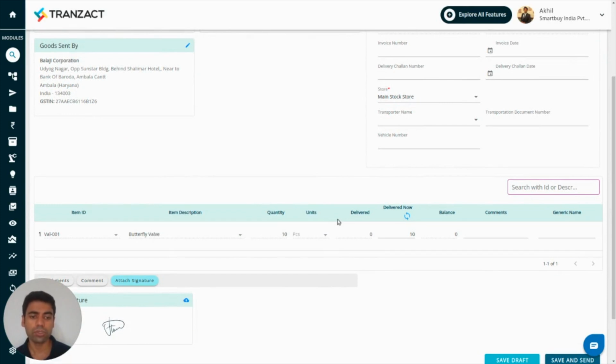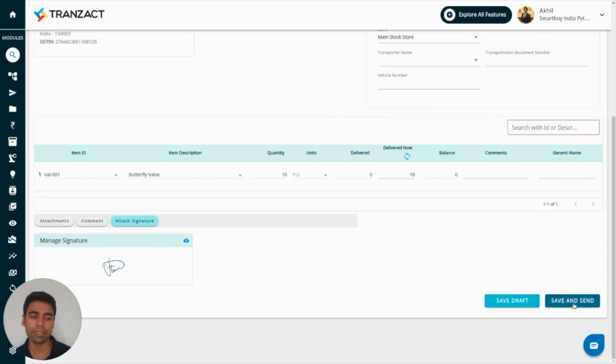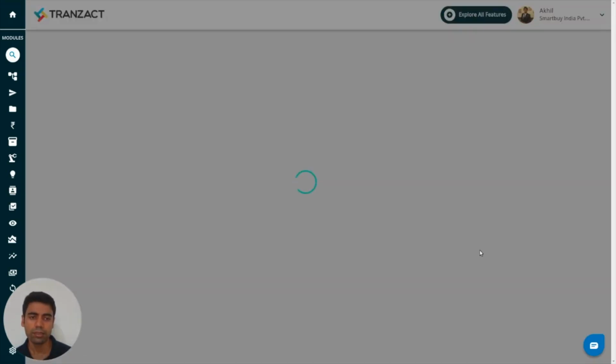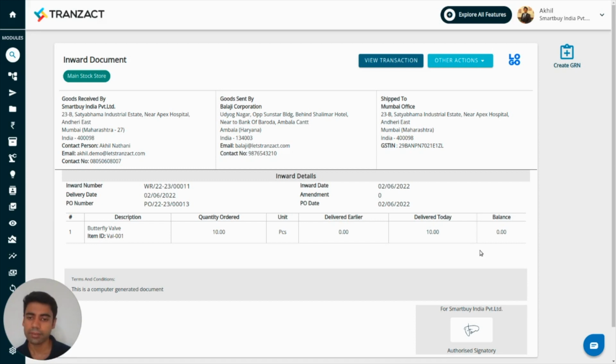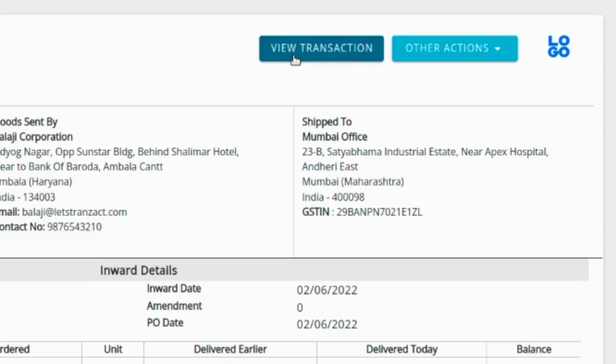So your store team does not have to do anything. They just have to enter how much material was delivered. Like if I had ordered 10 quantity and everything was delivered, I leave it as it is and I just submit. And my inward document is created. So you can see that creating a document just required 2 clicks over here and anybody in your team can use it. Now let me show a very interesting feature of TranZact.